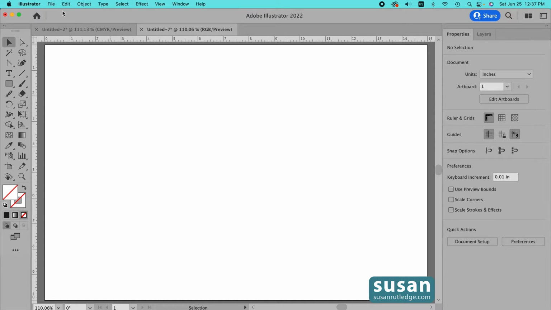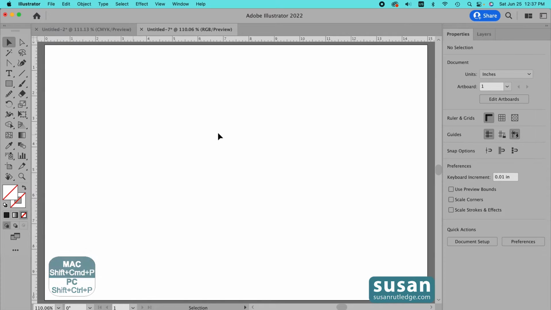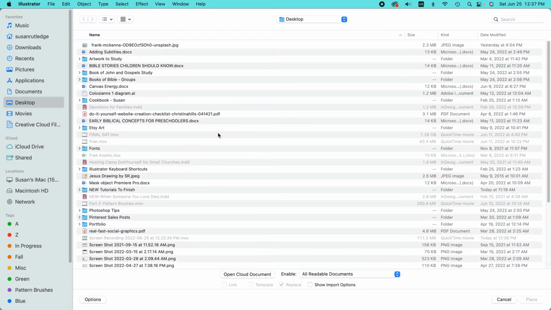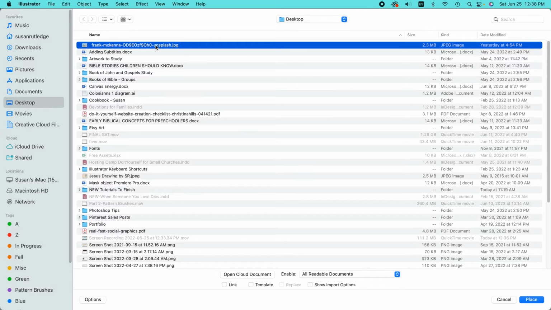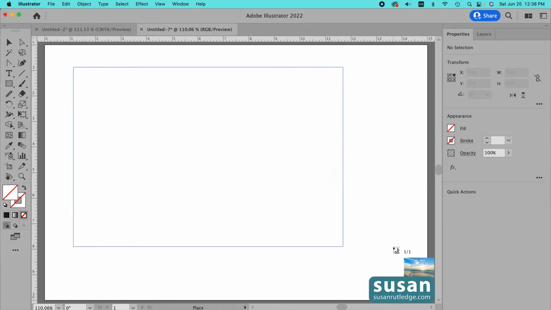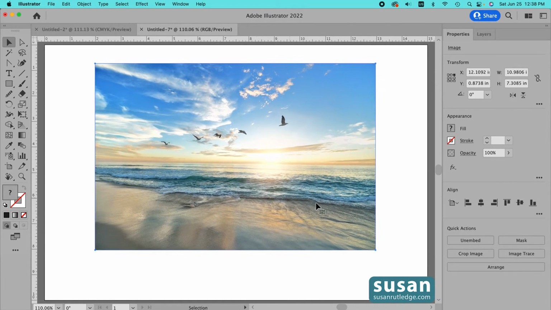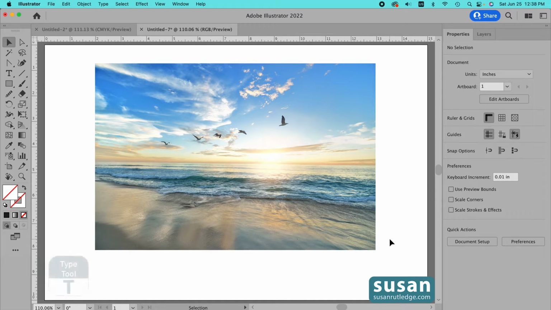Well, I'm going to use the place function. I could go up to File and down to Place, but I'm just going to use the keyboard shortcut Shift-Command-P, and that's going to take me over to my desktop where I'll select this photograph by Frank McKenna that I've already downloaded from Unsplash and choose Place. And then I'll drag it out onto my artboard, and I'll get the selection tool, keyboard shortcut V. I'm going to center it here.